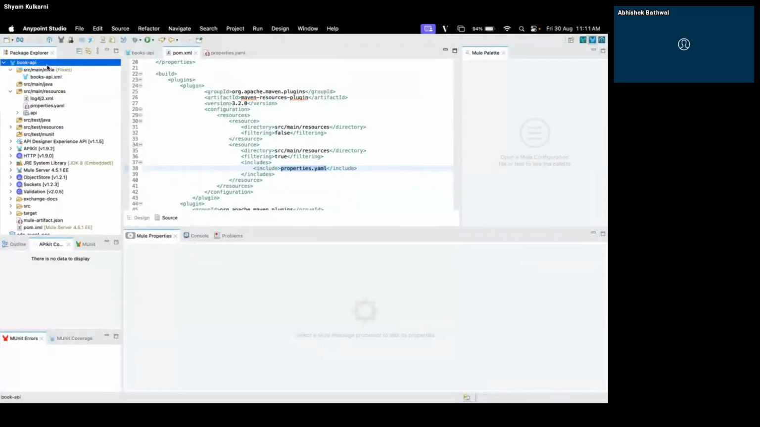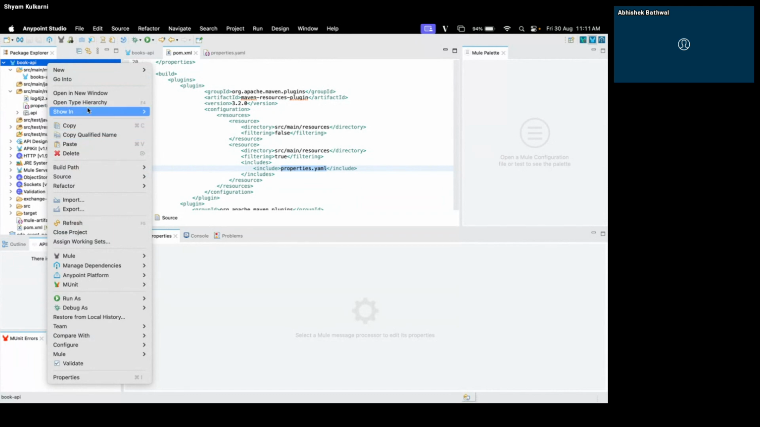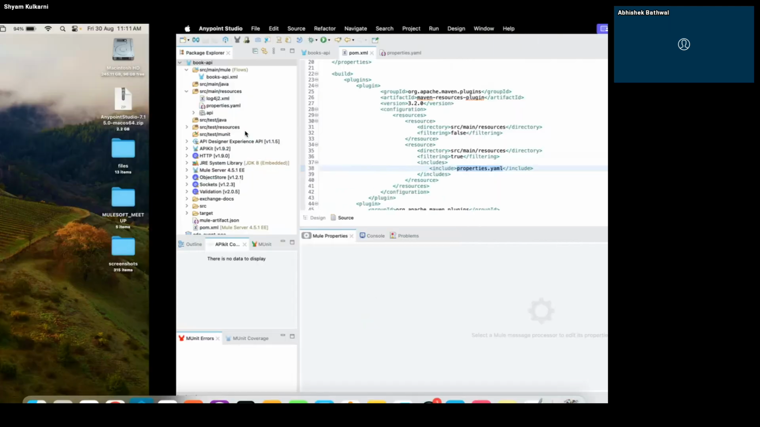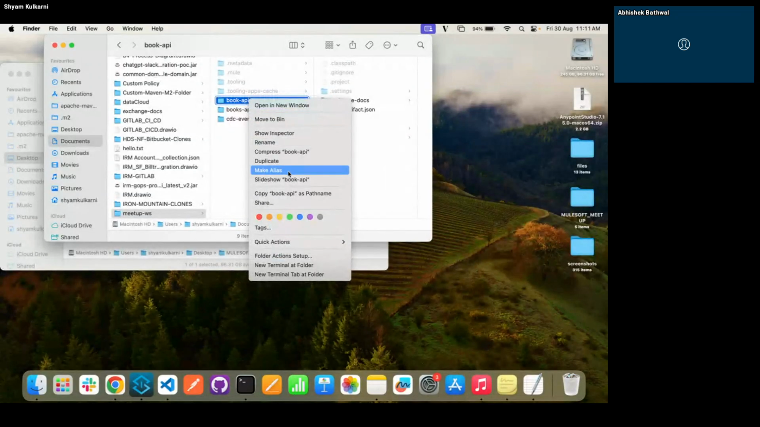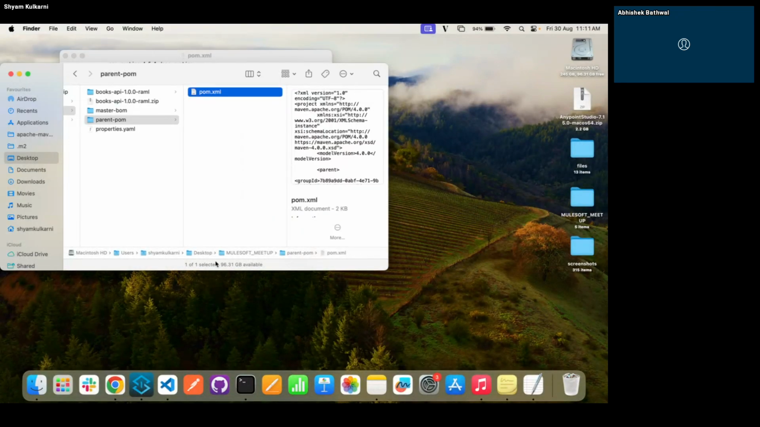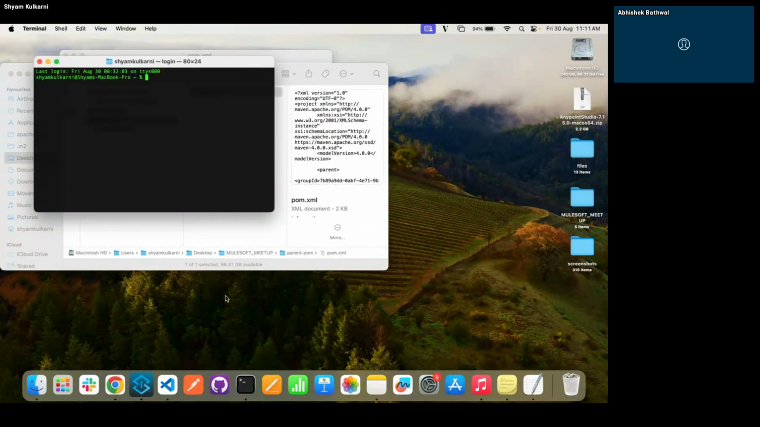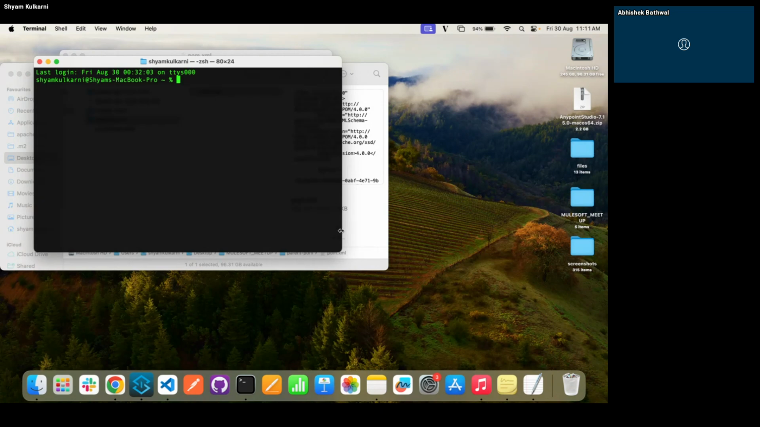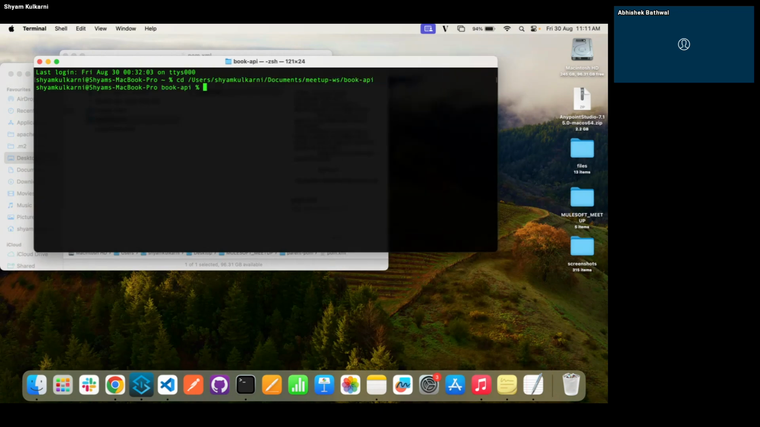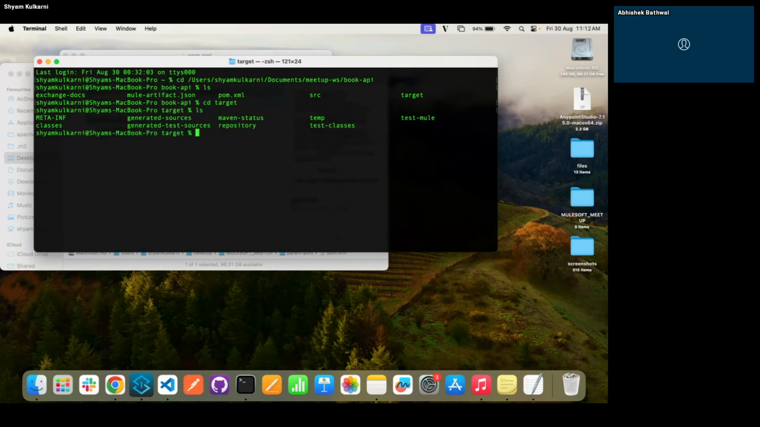Before that, I'll just copy the path. Okay, we'll remove this. We'll go to that folder. Okay, so what all things we have? So we have the target folder. Okay, I'll just go through the target folder. So we have something called classes. Okay, this application is yet to be run.